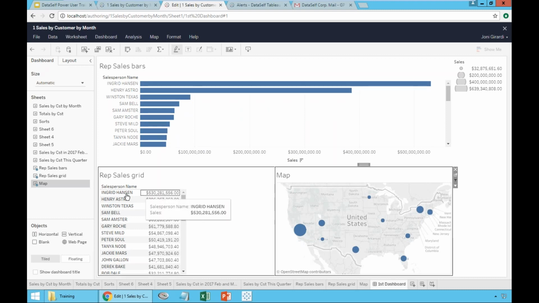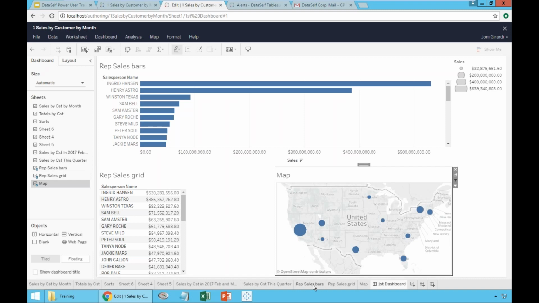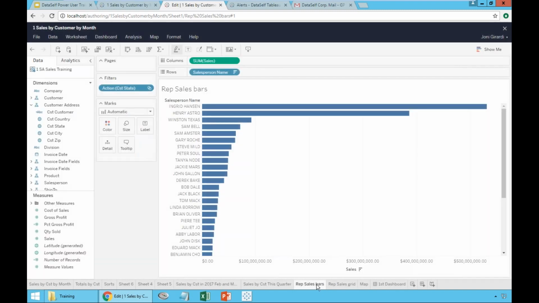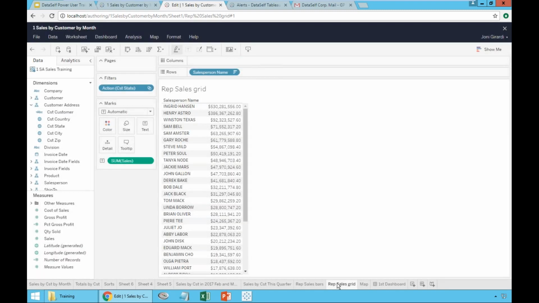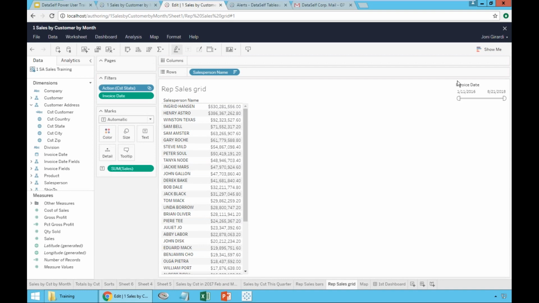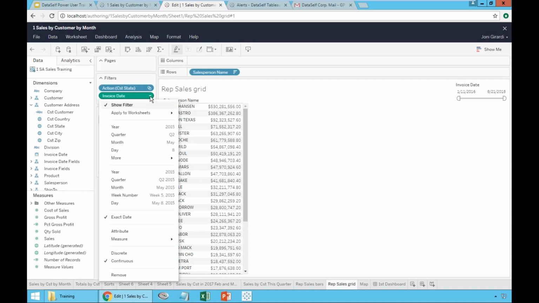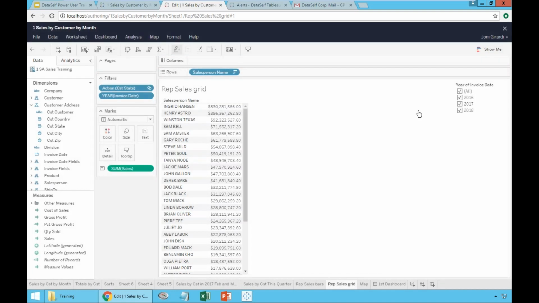Well, let me go back to one of these source queries that I have. Let's say this one here. Let me take the grid one. I'm going to take the invoice date and add it to my filters, and I want to have this one as year. So I have those years here. So I just added a filter to this particular grid.